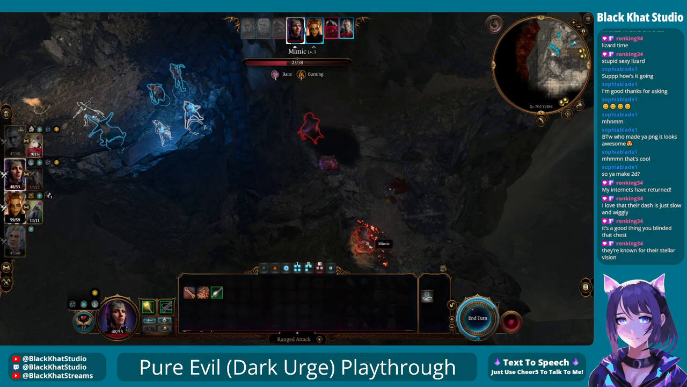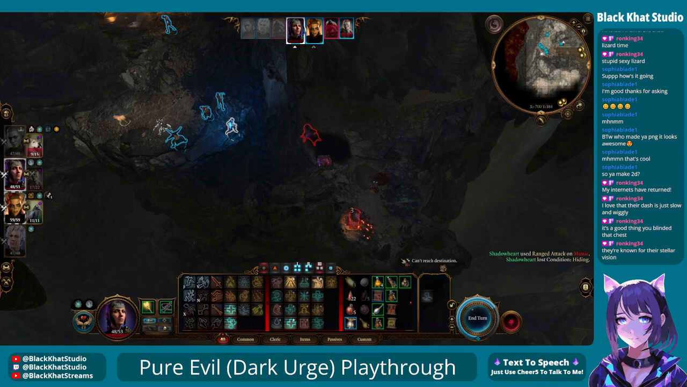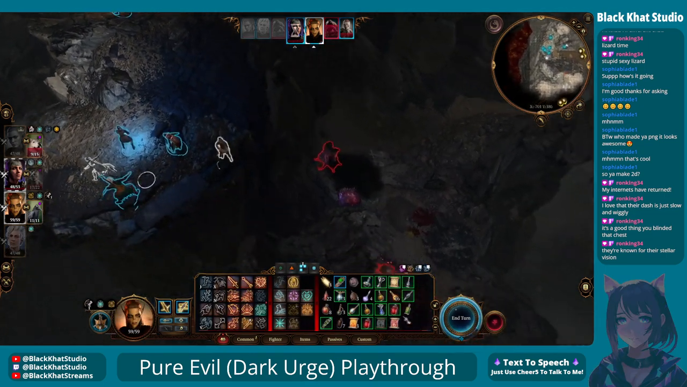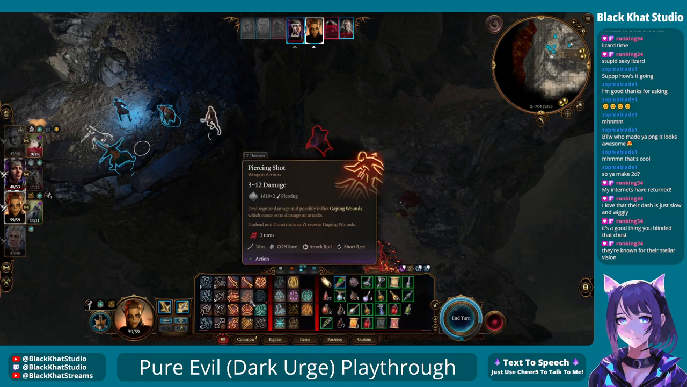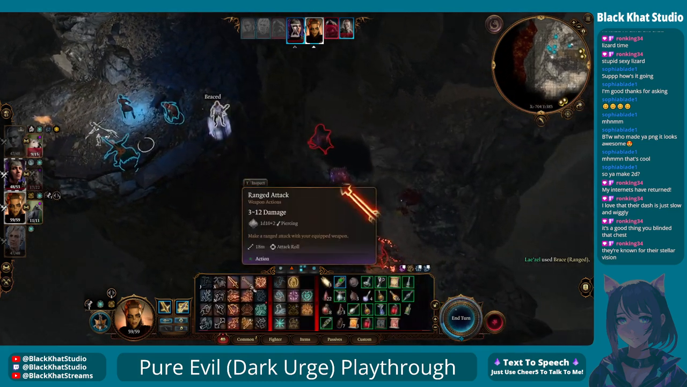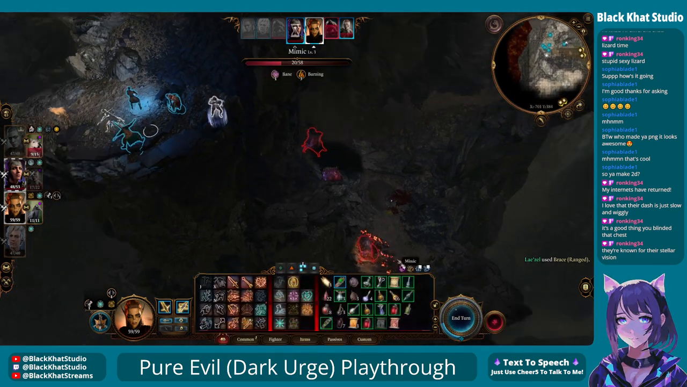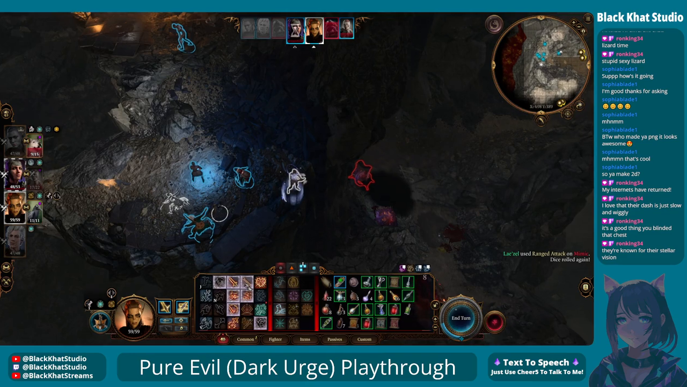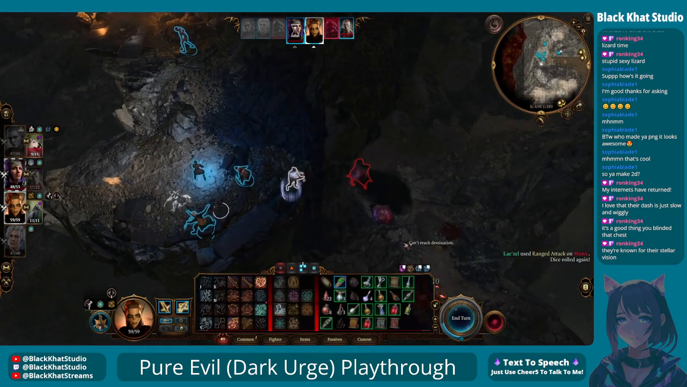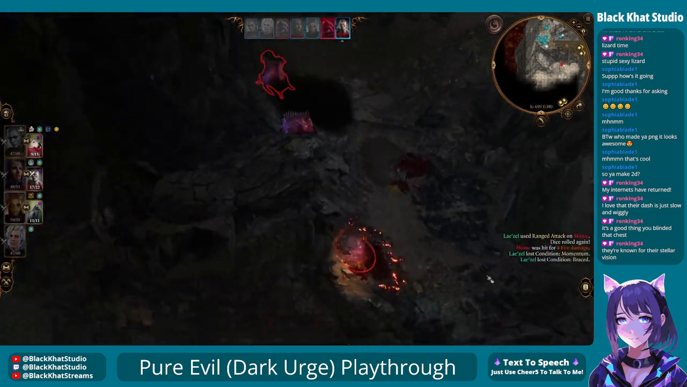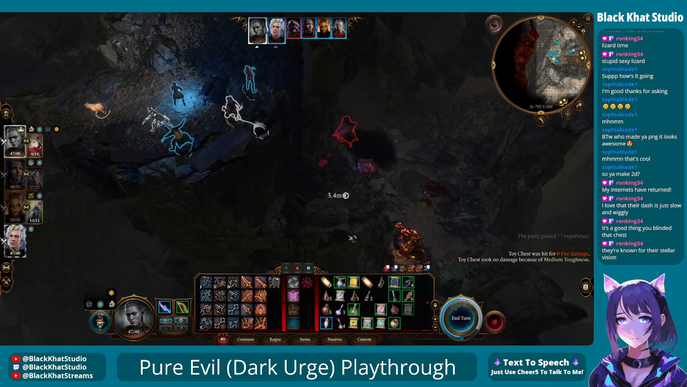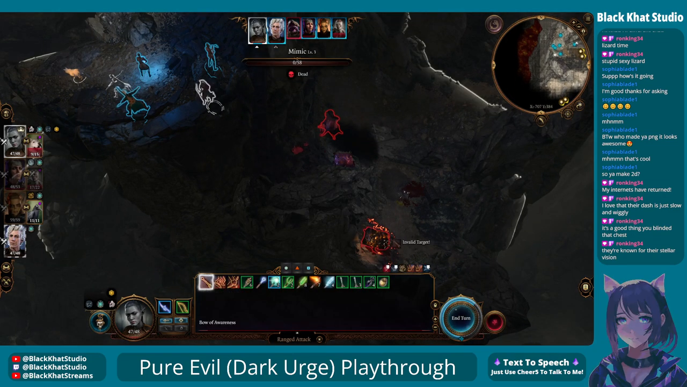For some reason I can hit it with a bow shot, so I'm gonna hit it with a bow shot. Have to keep going. Okay, well whatever. Braced for range damage. It's kind of an annoying fight doing it this way, but I'm not taking damage. So I guess that's probably better than the other option.